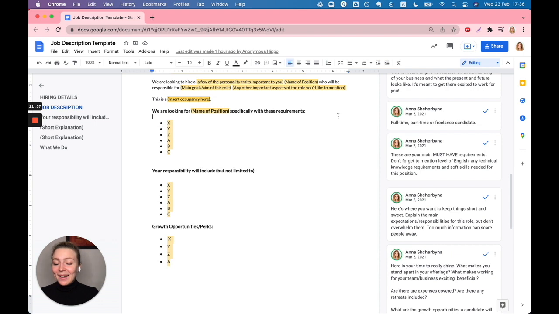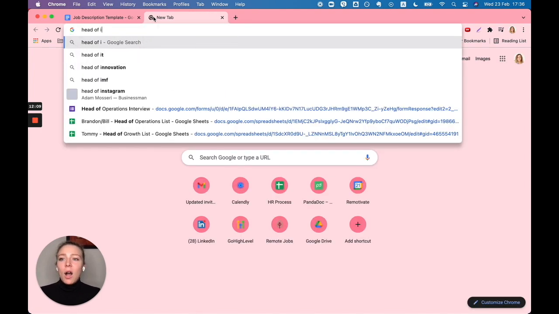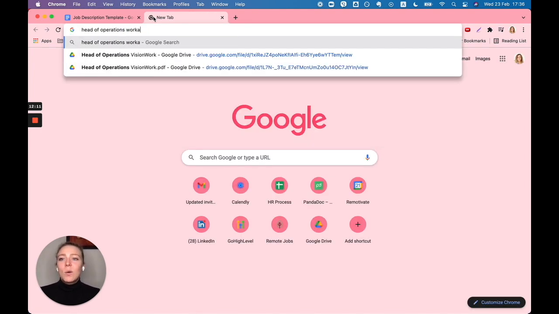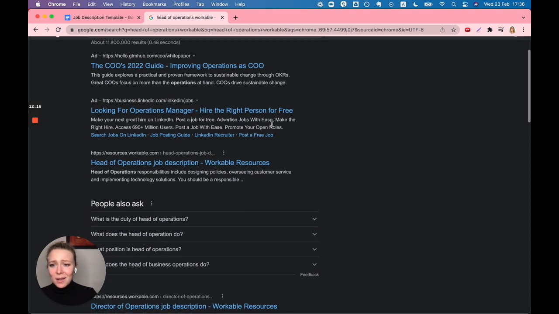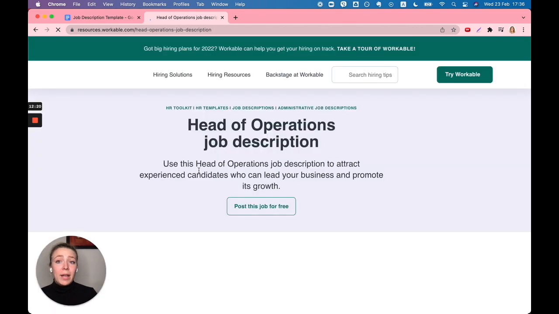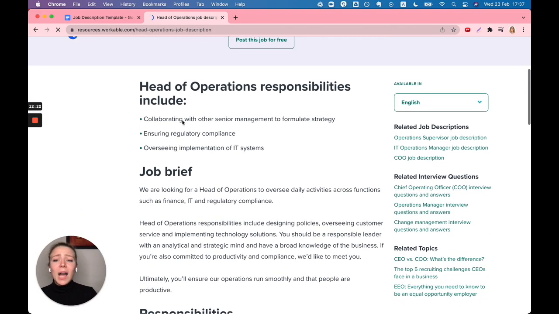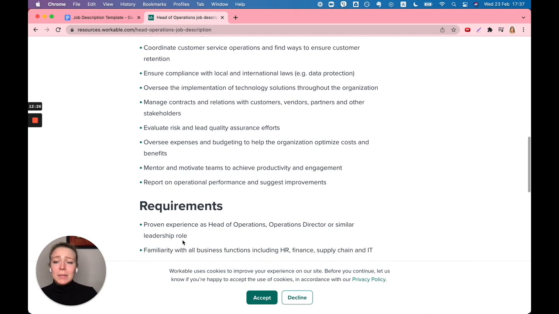Now, I have a great recommendation for this. If you're not sure about, okay, what requirements, getting some inspiration here, I always recommend Workable. Workable has some great examples. So I'll show you this. So like a head of operations, Workable, when you put that in, they've got some awesome examples of job descriptions. Feel free to go ahead and use those for the requirements. They've got the whole list of responsibilities and requirements.